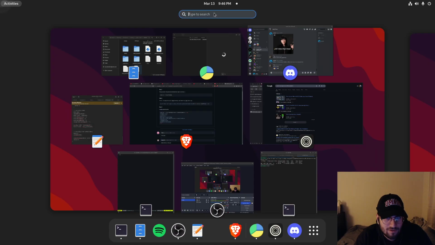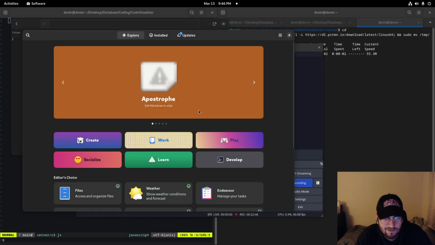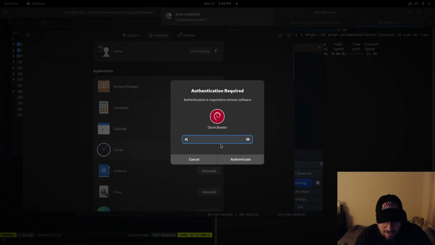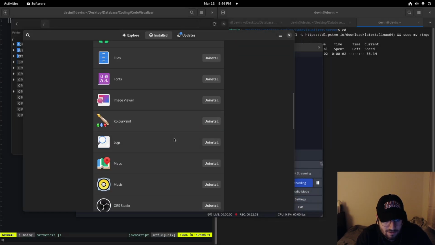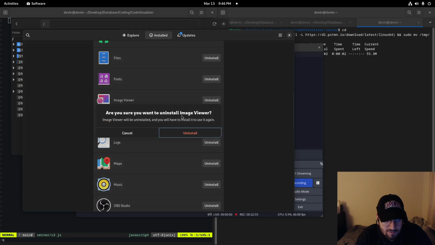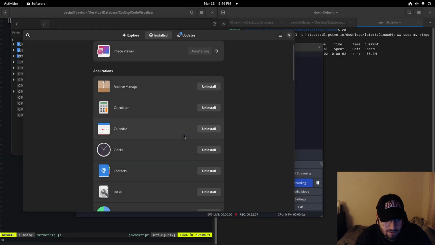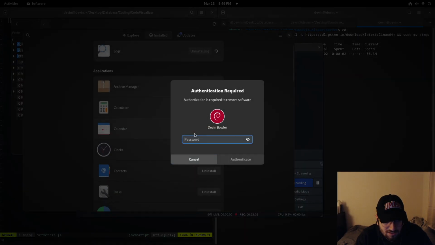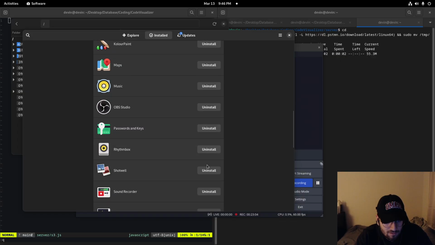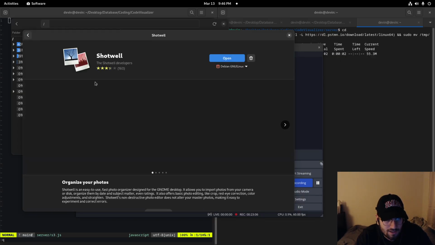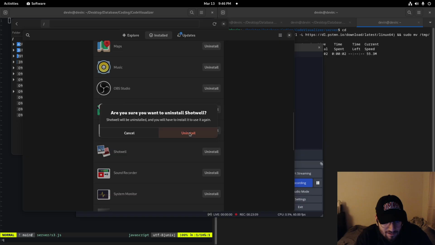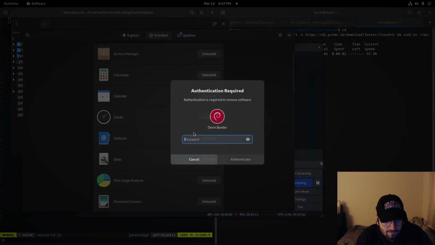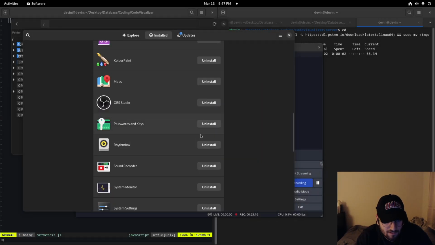No, bro. Quickly, go to software. I need to uninstall something. Chess, uninstall it, don't need it. Image viewer, who needs it? Not me. Logs, don't care about you. Rhythmbox, I have Spotify. Music, have Spotify.